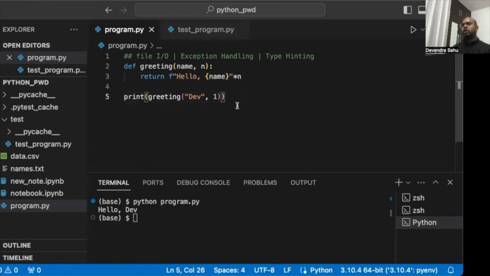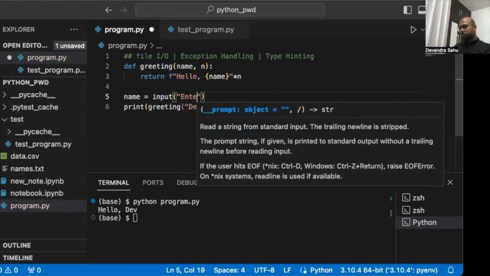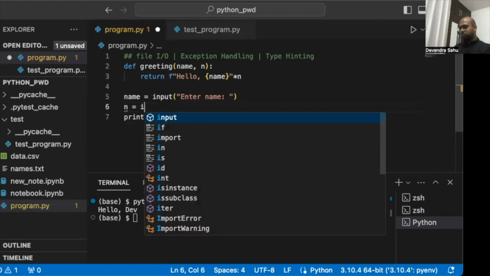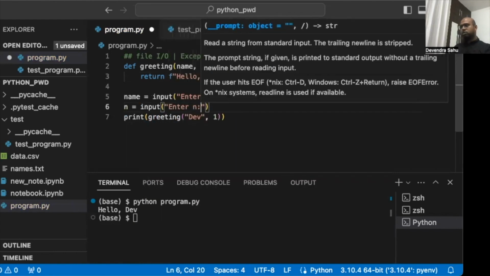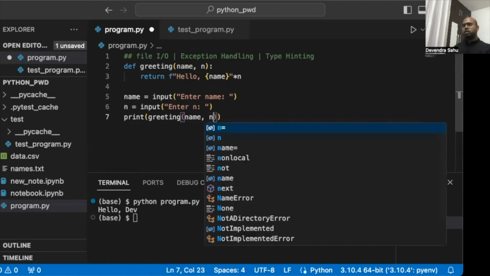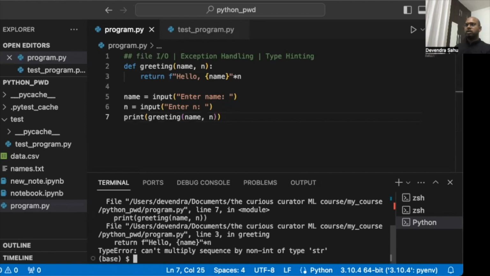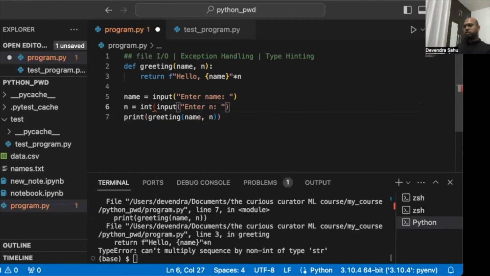This works. Now let's say the user was entering it. Name is input, enter name, n is equal to input, enter n, and you can use name and n. Now obviously this will not work, but let's run it. Name is Dev, n is 1, and see, this is expected to be an integer, but it's a string. So we'll convert it to an integer and now it should work.